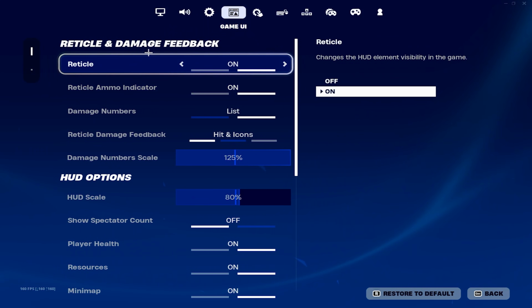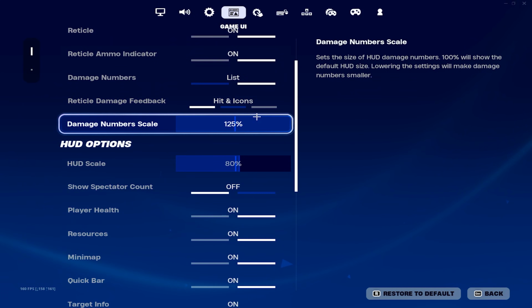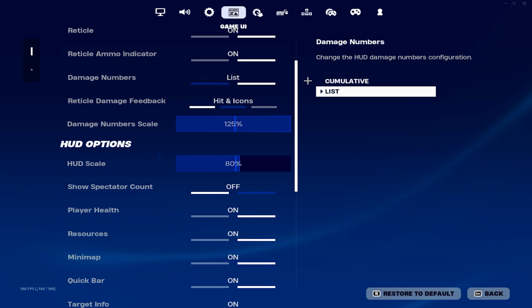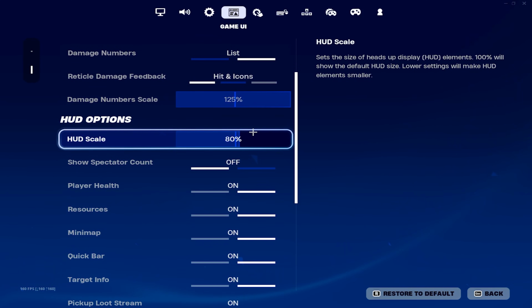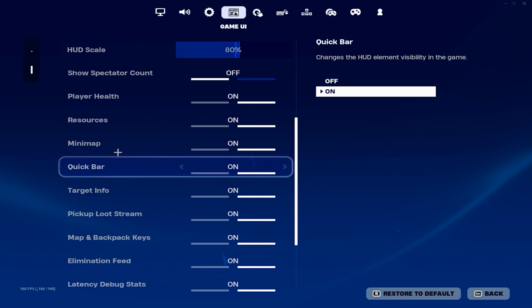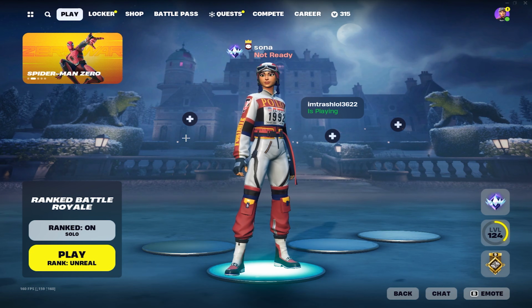And then for my HUD, I have my damage numbers at 125, and I have it to list. Cumulative will count up the numbers for you, and 99% of the time that's already turned on automatically. My HUD scale is at 80%, and my spectator count is off, and then everything else is the same. Let's move on into the Windows settings.